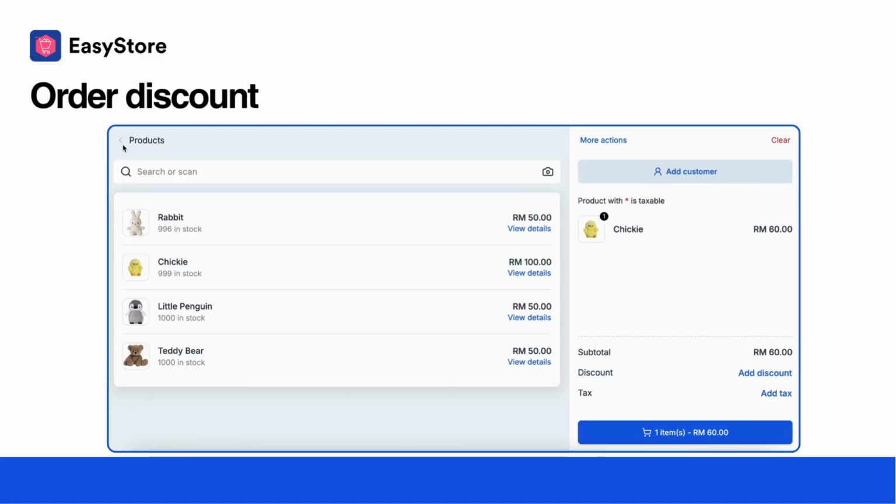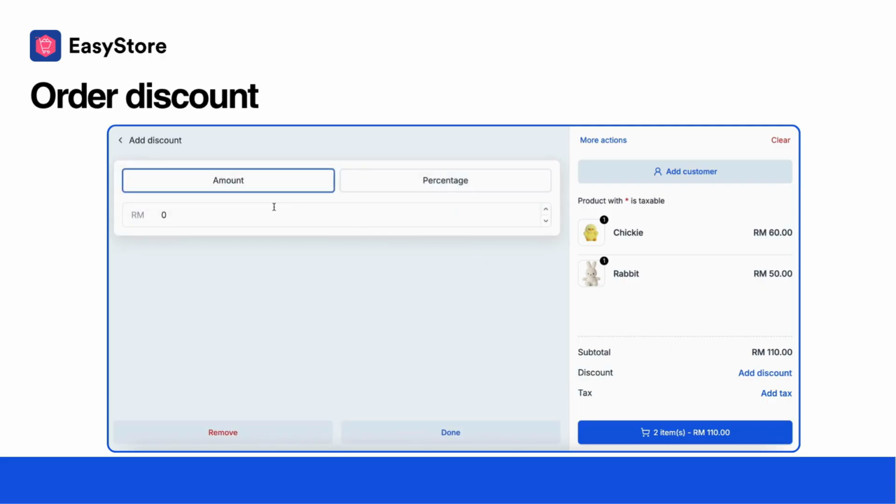The next discount type for POS is order discount. Previously it was item discount, which applies to the individual item only. Now it's for the whole order. For example, if the customer has two products in the order, you can give a discount for this entire order. How to do it: see here, discount, tap on add discount, and you can also add the amount for the discount or even a percentage for this entire order.